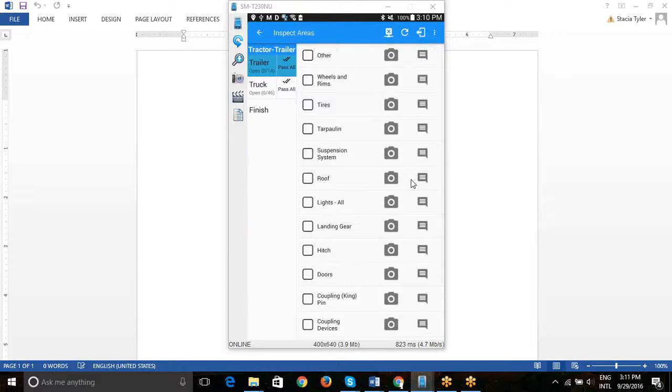This will pull up a whole bunch of inspection points. These are 2 inspection areas, and then these are all of the inspection points within those. So we do have the option over here of a pass all button. This is able to be enabled or disabled depending on how you want your app configured.